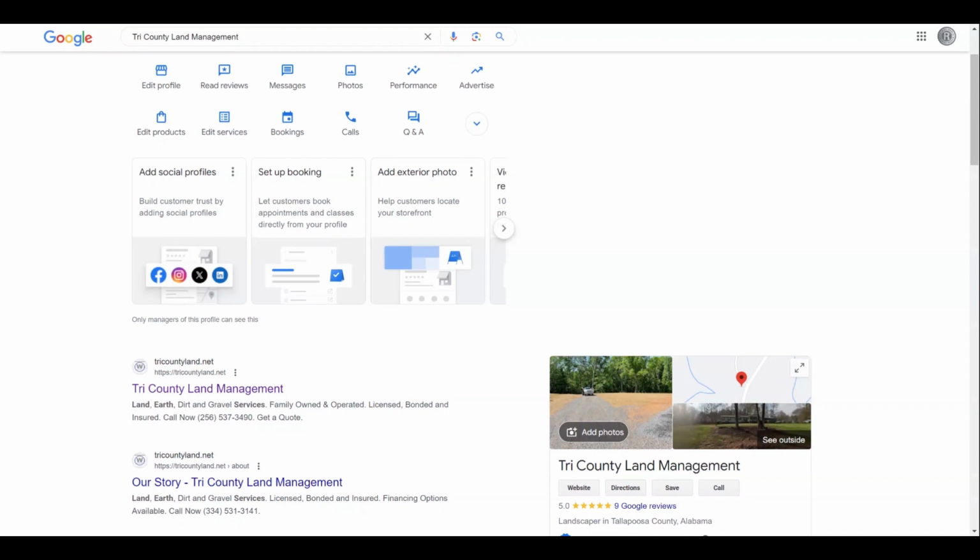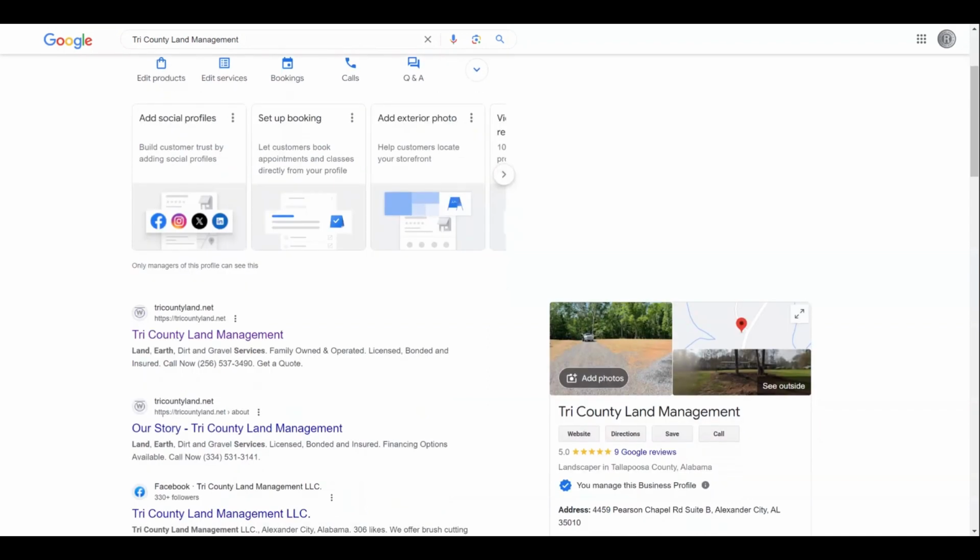Did you know that Google itself says that if you upload photos that are high quality and give people an insider's view of your business, it will improve your click-through rate by 35%? If you just upload high quality photos, you will have a 35% higher click-through rate than the people that own businesses who don't upload photos. So let's go over why we should start uploading photos.